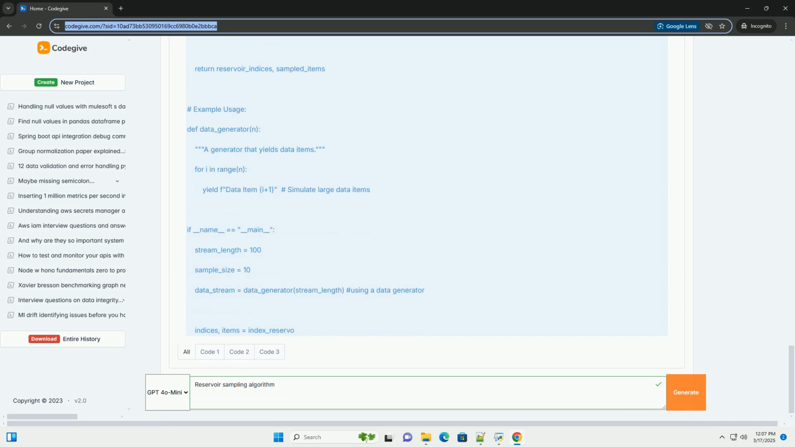Unknown size. Even if the total size is known but the data arrives sequentially, reservoir sampling provides a simple and efficient way to sample uniformly.